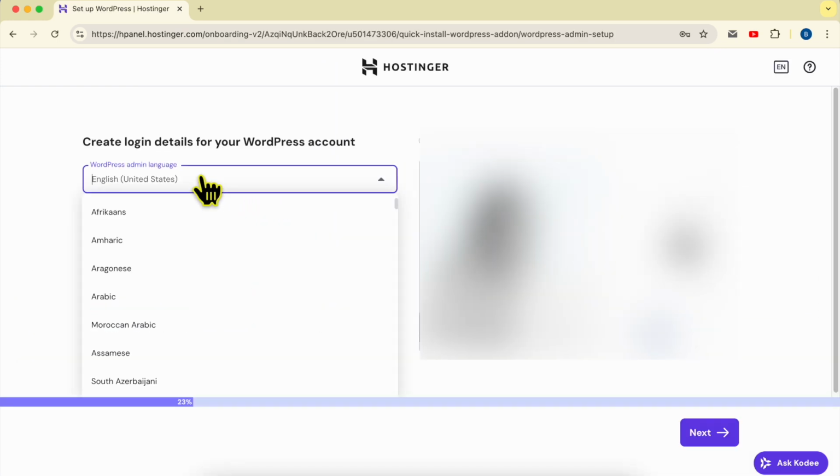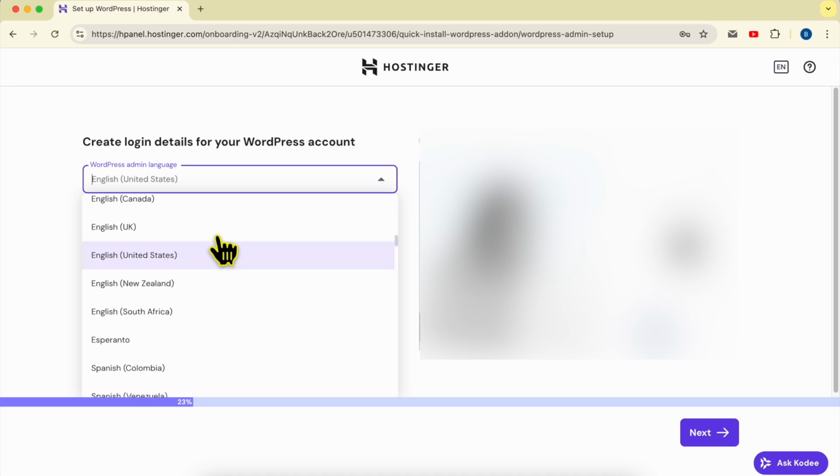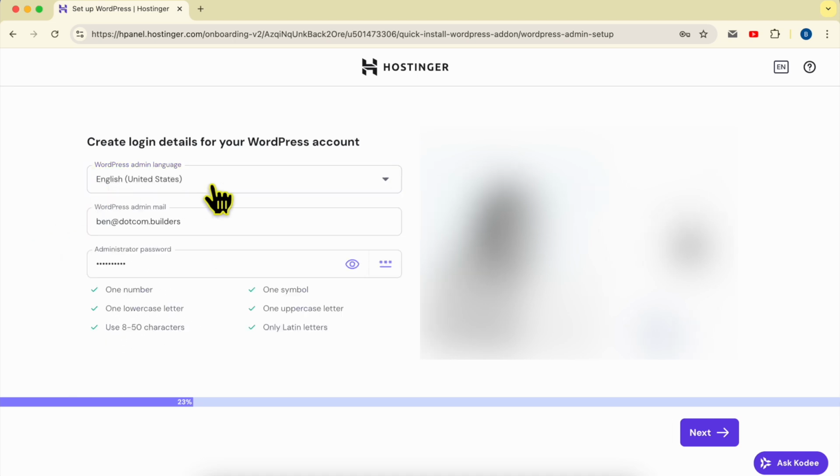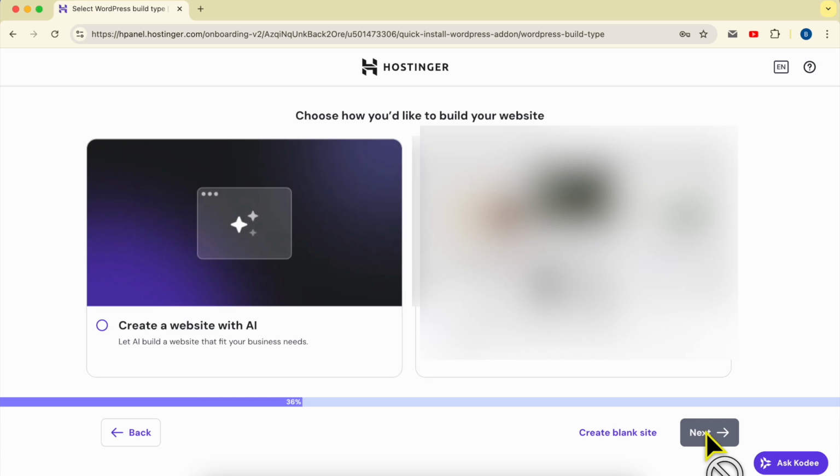Here, select your WordPress website language from this very long list. I will keep it English. Fill in the administrator email or the WordPress username here, and also the password. You should remember those two pieces of information because you will need them in order to log into your WordPress dashboard. After that, click on Next.